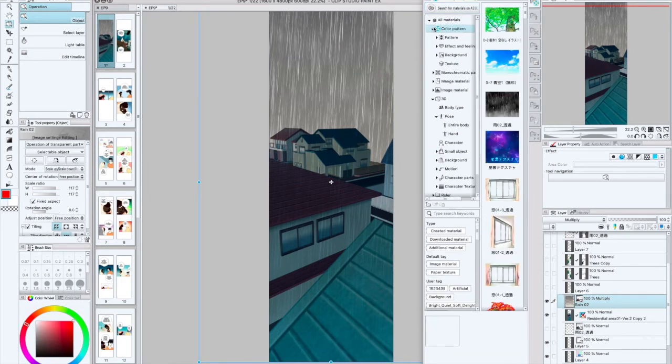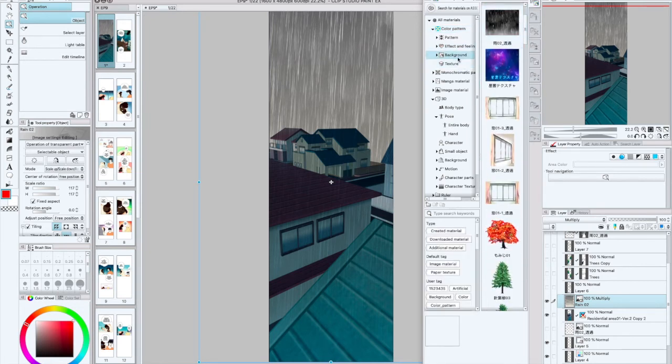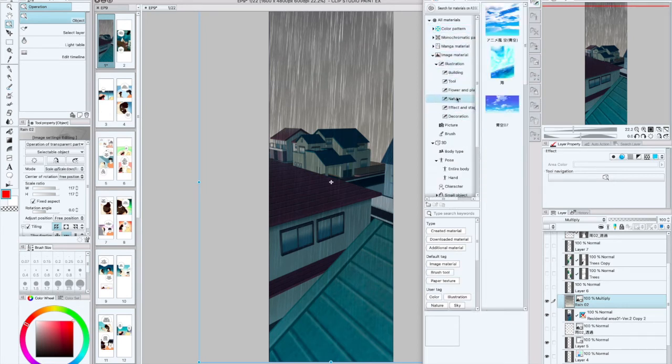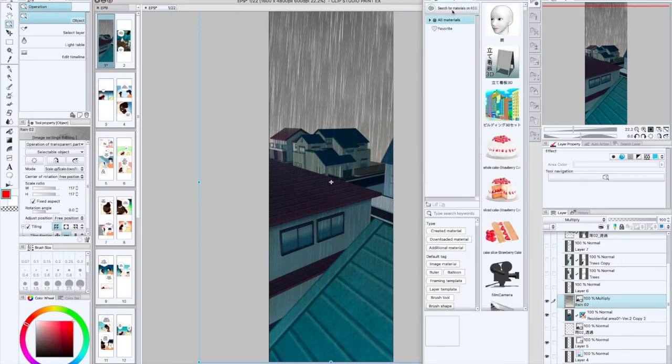So you go to here. I have a couple of different rainy texture ones, but sometimes I have it in my color pattern background or in my image material in the nature background. That's where I got my rain one from. And you can find more assets on Clip Studio Paint in their asset area. Just click this right here.